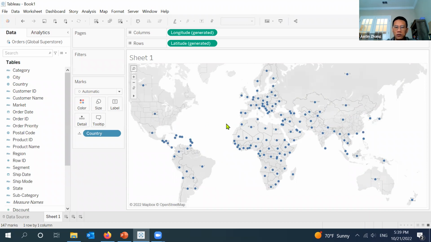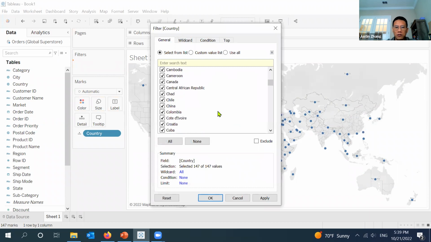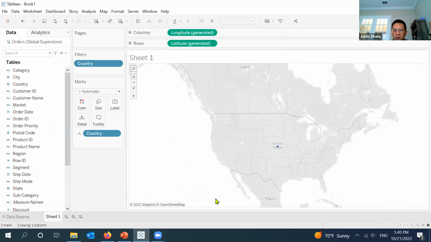Suppose we don't want to show so many countries, we only want to see the US. So we can add country to the filter. And then you can see here we have the list of countries. And we can just switch to United States and check it. And then here is a check box that says exclude. So you can exclude all those checked countries and then click OK. So now we are going to switch to the United States only.